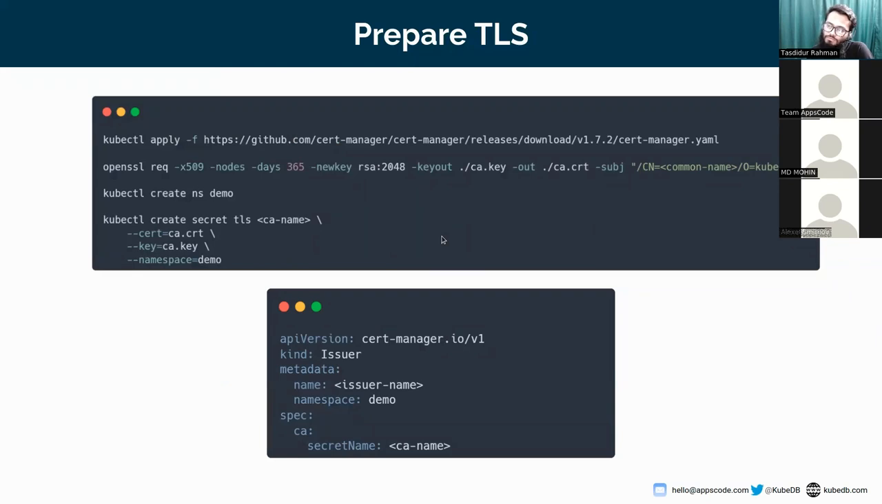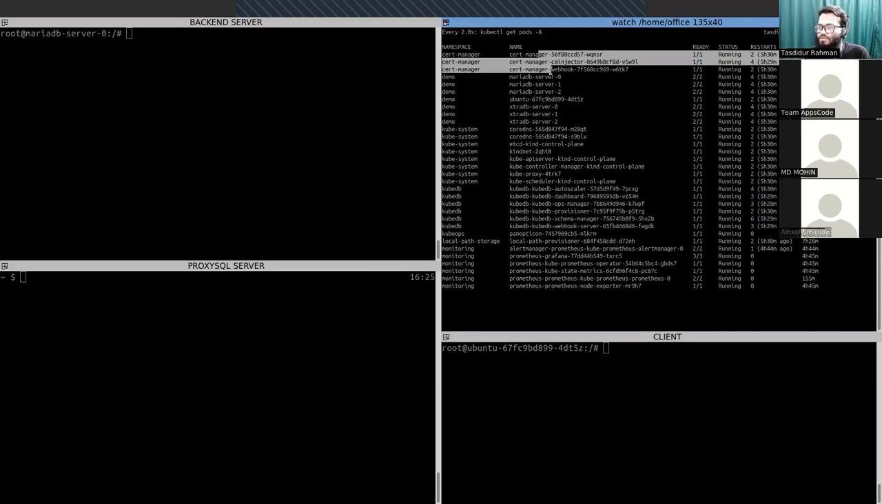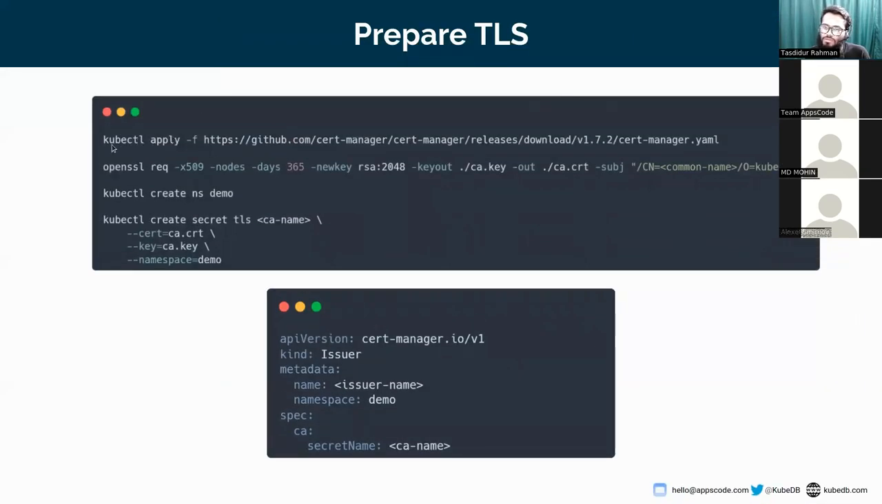And here are some TLS related things, as we are going to test the TLS features of the MariaDB backend and the ProxySQLs. So we need cert manager running in our cluster. Here you can see the cert manager pods are running. I have installed the cert manager operator using this first command, and then created a CA key and certificate using this command with OpenSSL. And then I have created a secret in the demo namespace, which is a TLS secret. Based on that TLS secret, I have created two issuers, one for the MariaDB and Percona-XtraDB backend and another one for the proxy server. And these are all out of scope, but I am showing you just the generic ones. If you want to learn deeper, please refer to our doc.